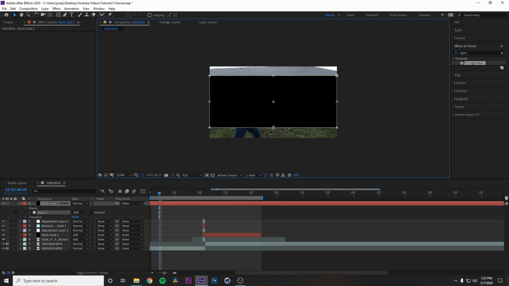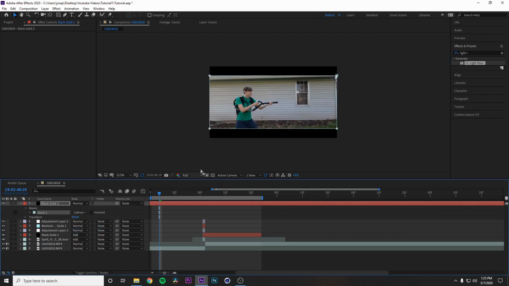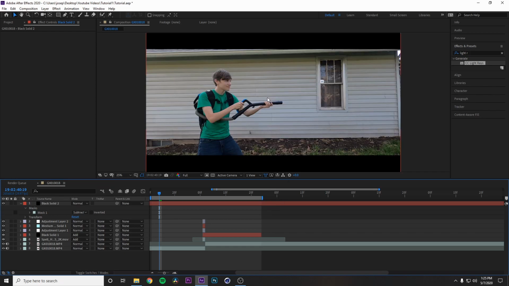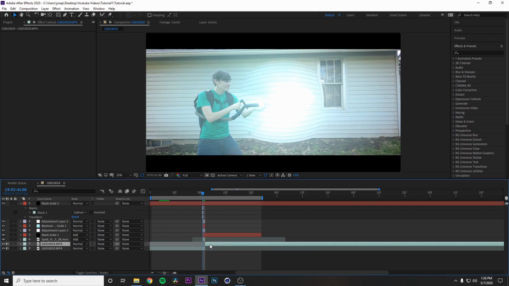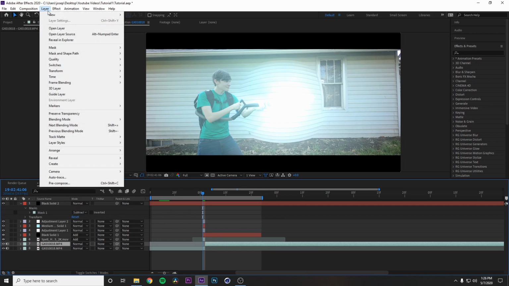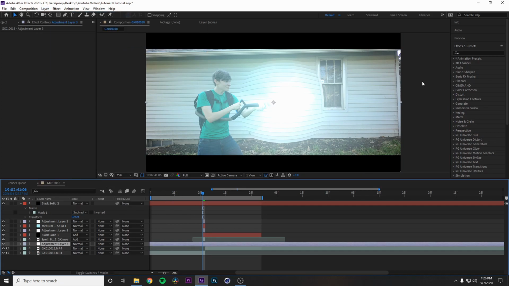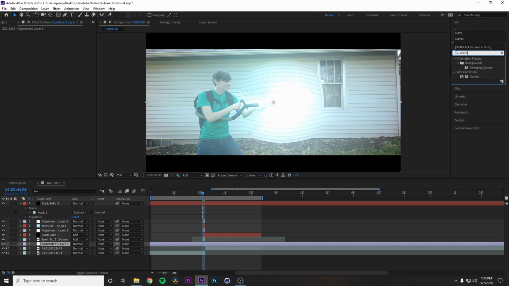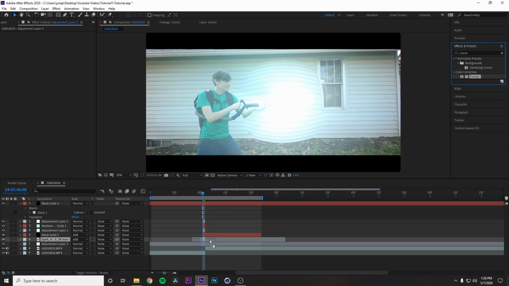That looks like it's not even, so we're gonna pull it down here a bit. Alright, and then we're gonna change the mask to subtract. Oh yeah, now it's starting to look dang good. So at this point, what you're gonna want to do is add in some color correction right here. We're gonna want to do layer, new, adjustment layer, and then add in some curves, because curves are awesome.